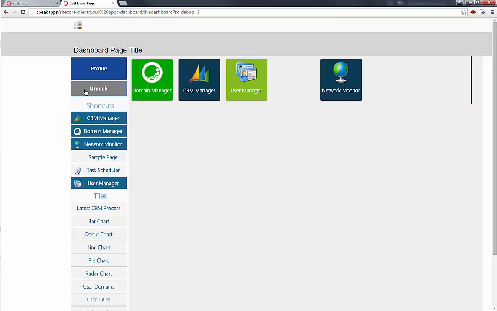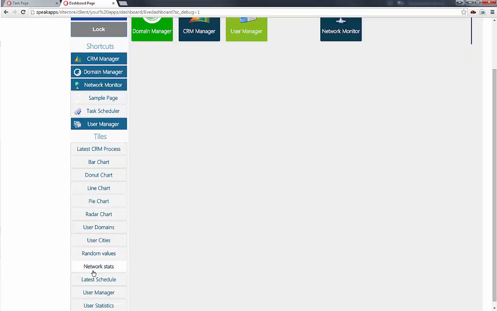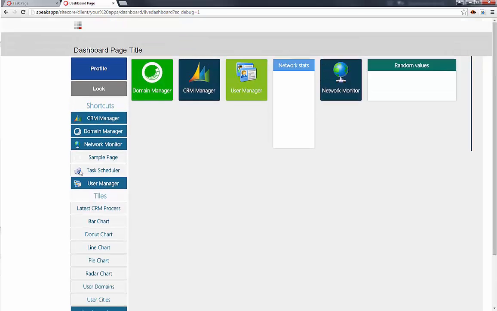having live updates, so live tiles, much like Windows 7. So I implemented some additional ones, and I'll just use this network stats as well as random values, I guess. And what this will do is update these tiles with updated data constantly. So this network stats will be based off the .NET network class, and this is just random values that are generated.